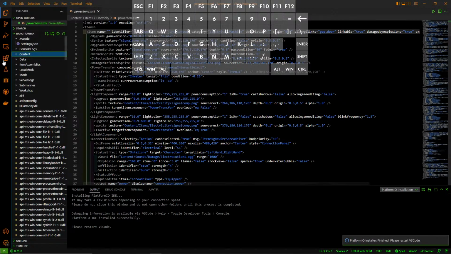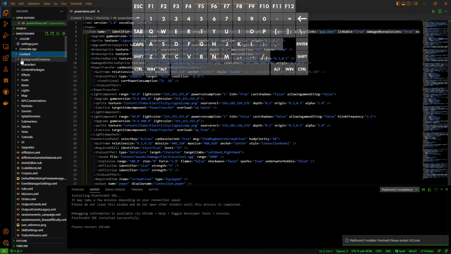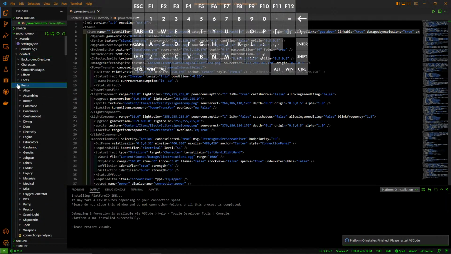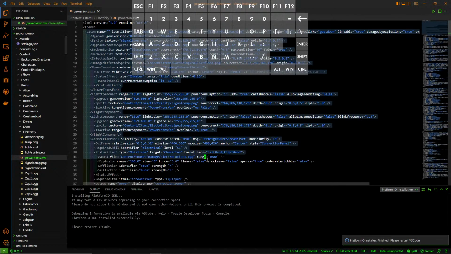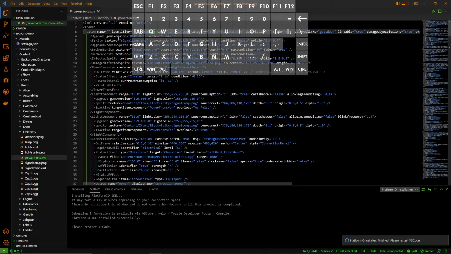Okay, so anyways, if you go to the folder content and down to items, and in the subfolder called electricity, you will find something called power items. It just so happens that the first item on this list is the junction box. And this tells the game where to find the sprites, so the visual elements that are associated with the game.